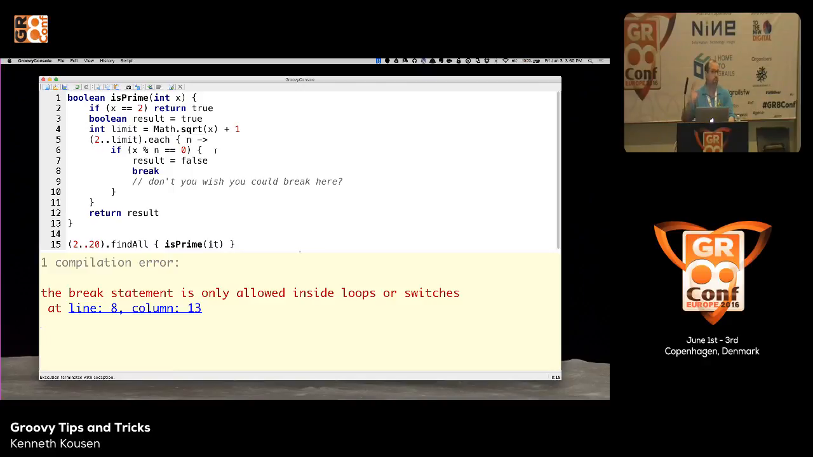And that looked, again, very strange to me because I'm in a loop, right? I mean, I'm operating over each element from 2 up to the limit. You'd think I could put in a break statement, but again, I'm inside a closure. It's inside a separate object. It has no idea there's any loop going on. And therefore, it goes, sorry, a break statement is only allowed inside loops or switches. And it looks like a break statement, but it's not.